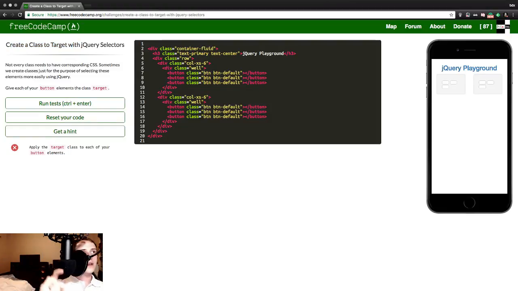Create a class to target with jQuery selectors. Not every class needs to have corresponding CSS. Sometimes we can create classes just for the purpose of selecting these elements more easily using jQuery. Give each of your button elements the class target. All right, let's copy it with a space, that way we can just jam it in there. And 1, and 2, and target for you. Beautiful.